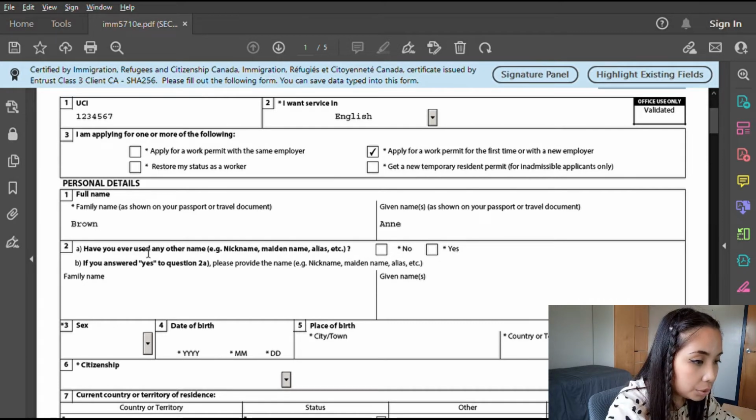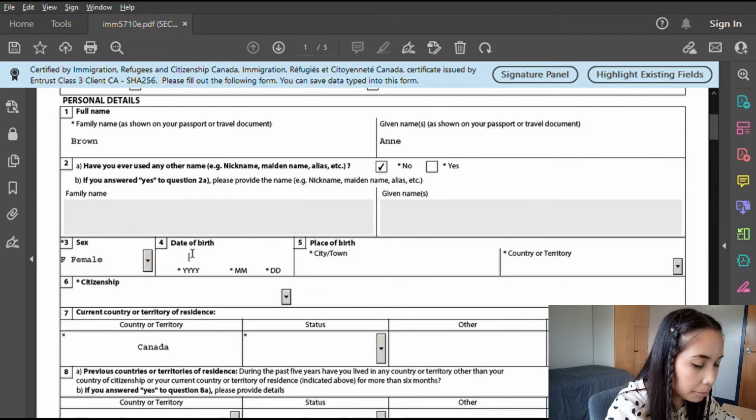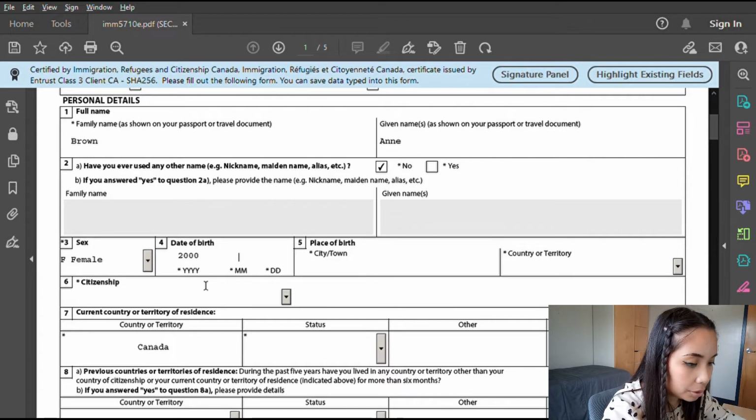Have you ever used any other name, nickname, maiden name, alias? I'll say no, but if you're married and you used to have a different last name, you can click yes and enter your maiden, family name, and given name. Sex, I'll choose female. Date of birth, enter your date of birth. Place of birth asks for city, town, and country or territory. Citizenship, I'll choose Philippines here as well.